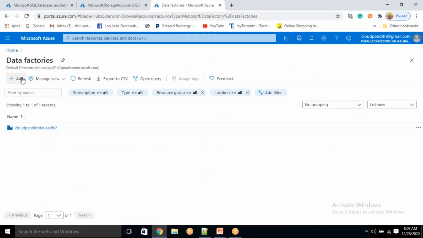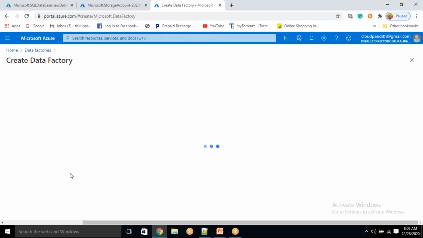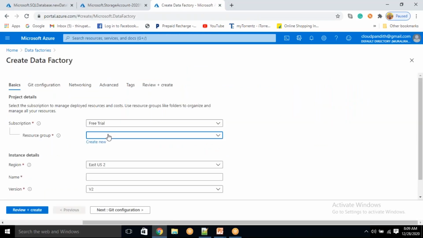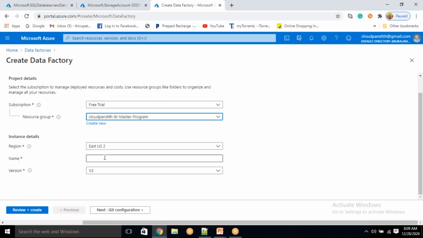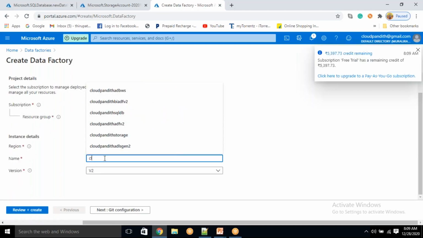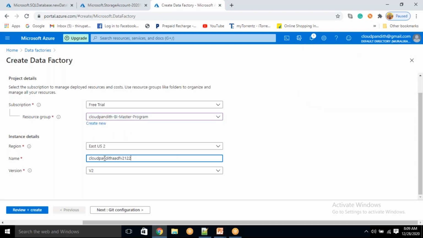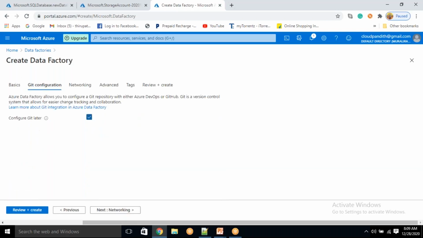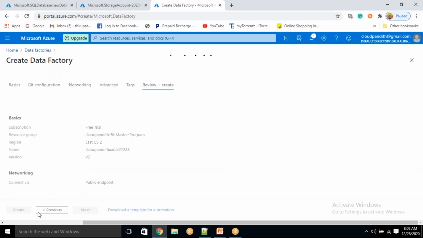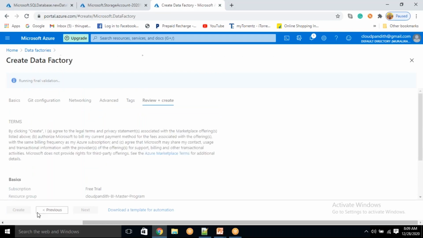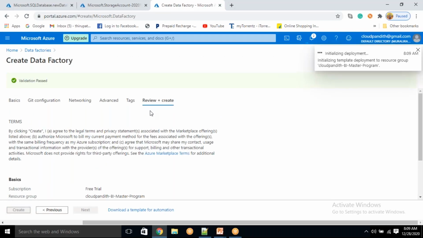Now come here, let's create our Azure Data Factory. Let's click on Data Factories. Click Add to create the Data Factory. Free trial, resource group is Cloud Pandit BI Master Program, and the Data Factory name I will say Cloud Pandit ADF V2 1228. So Git configuration, I'll just configure it later. Click Review plus Create. Click Create. Okay, so it is going to create now.